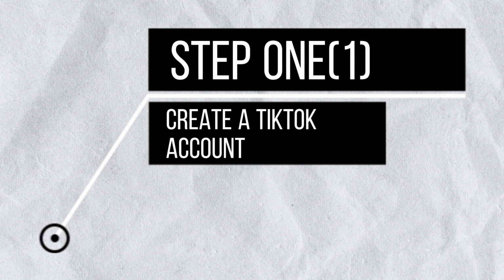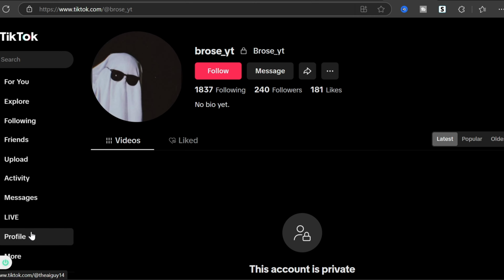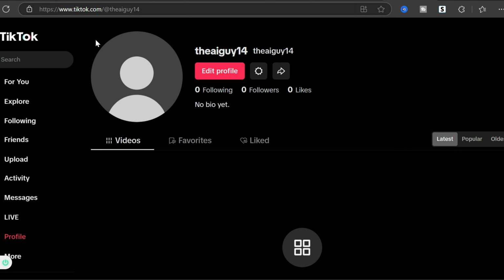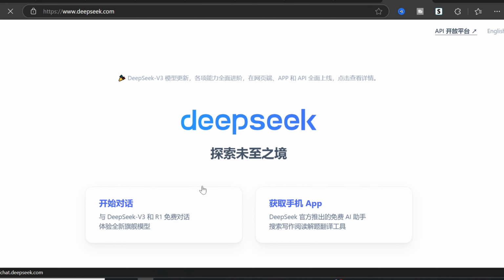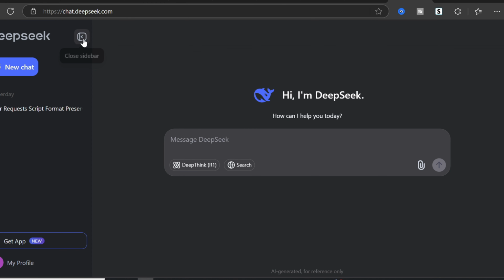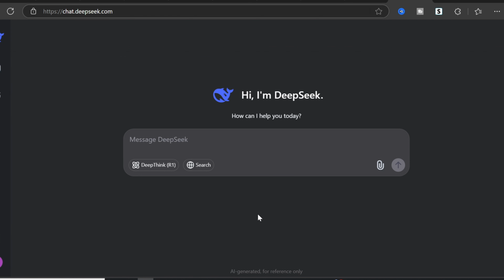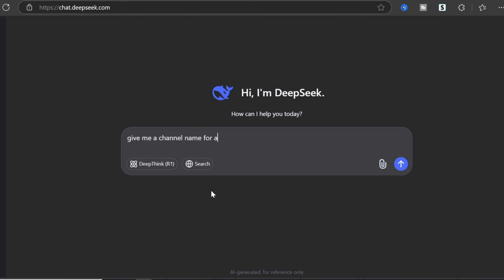Let's get started. Step 1. Creating an account. First, go to TikTok and create an account. However, we'll also be posting videos on YouTube to reach a broader audience. Now let's visit the DeepSeek website, an advanced AI tool similar to ChatGPT, but in my opinion, even better. We'll use it to generate a creative nickname for our TikTok account. If you prefer, you can come up with one yourself.